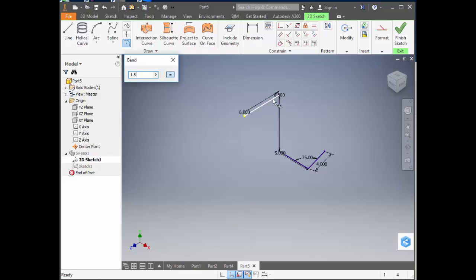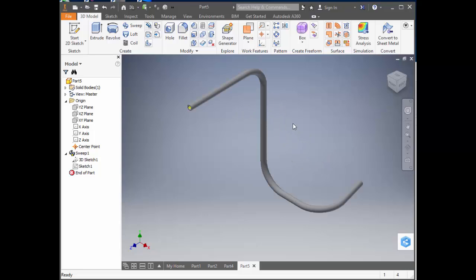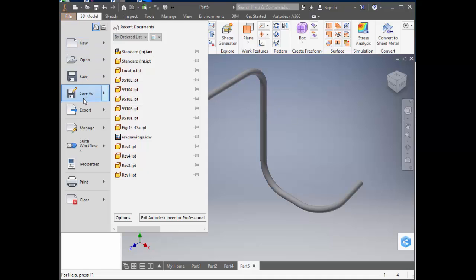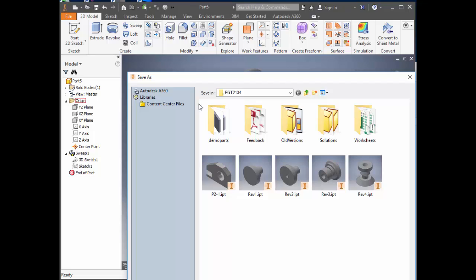This is not right, and we need to fix it. Edit the 3D sketch and add fillets for the bends. Now it's correct. Save your part.